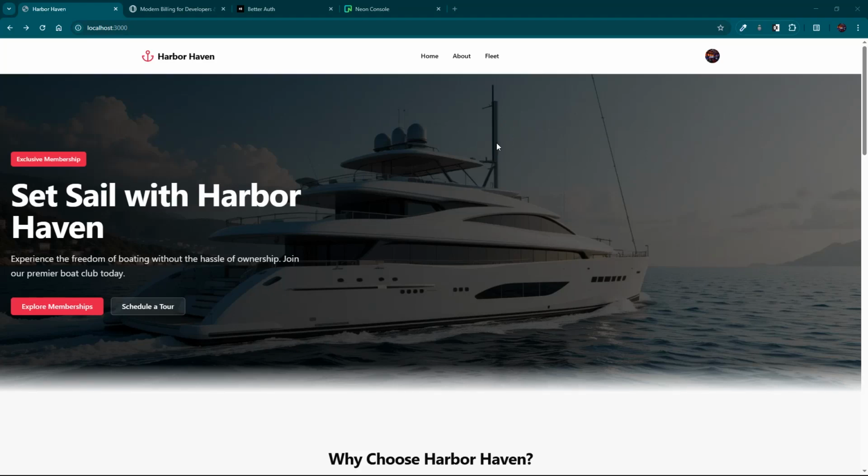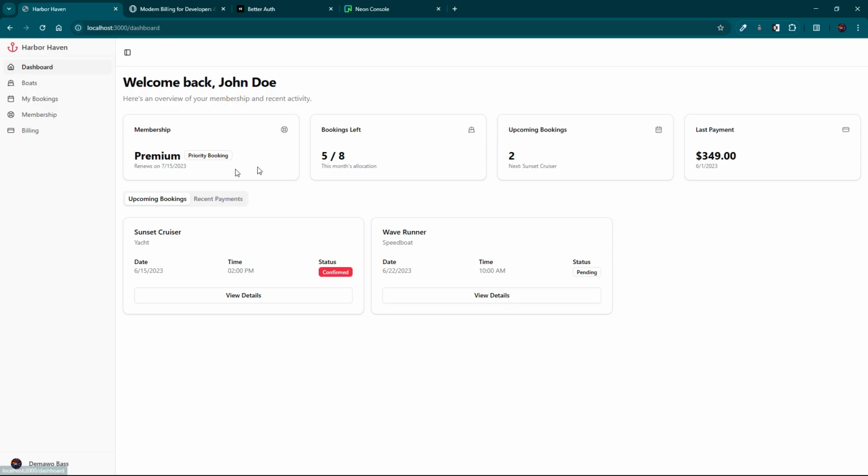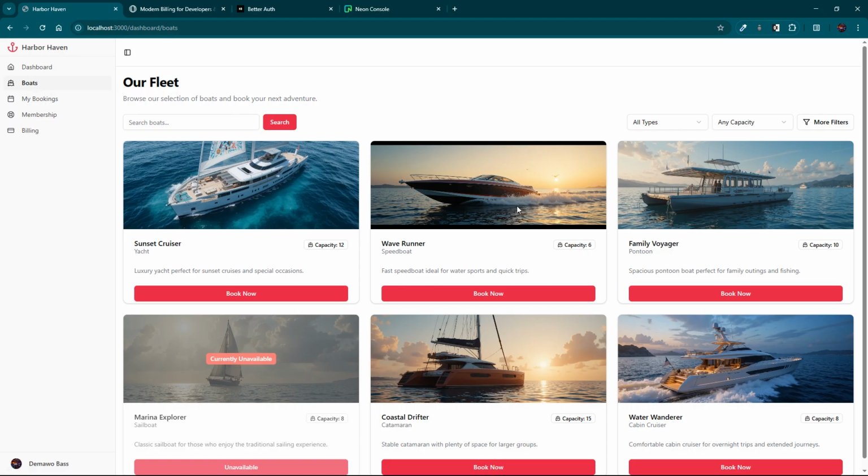So I am working on a side project which is actually a SaaS. This is a SaaS for boat enthusiasts, people who are interested in boats, yachts and speedboats, who like to be on the sea. If I go into the dashboard of this application I'm showing you right here, and look into where it says boats, you can see there are various boats. We have your Family Voyager, Sunset Cruise, Wave Runner, and all the likes.